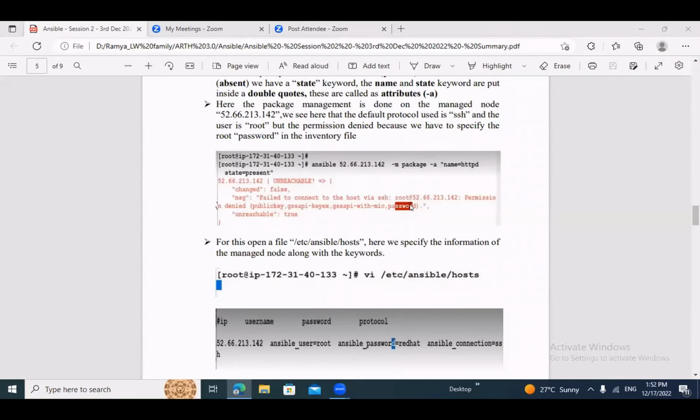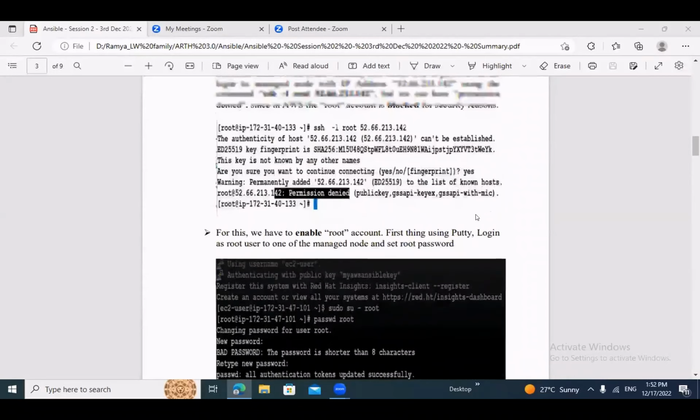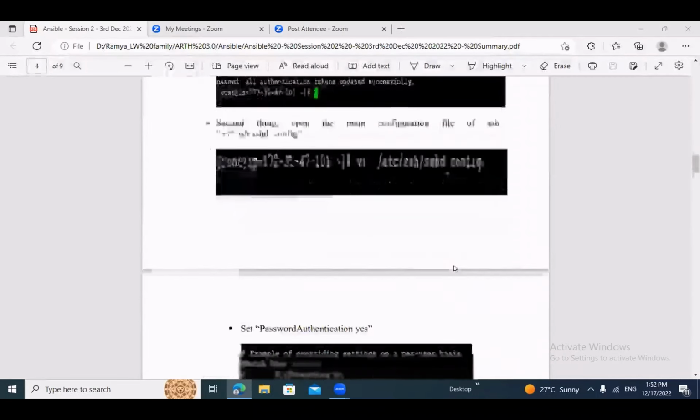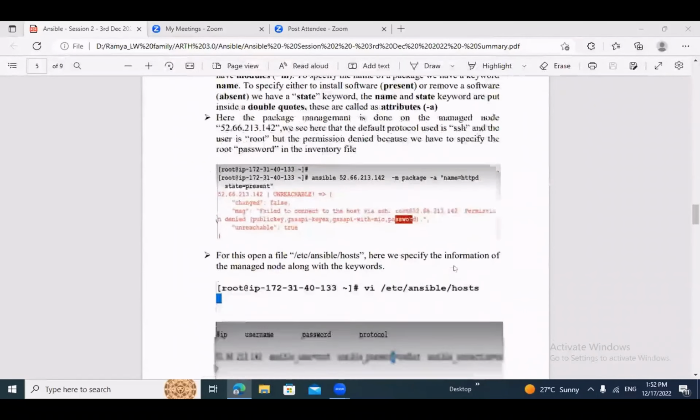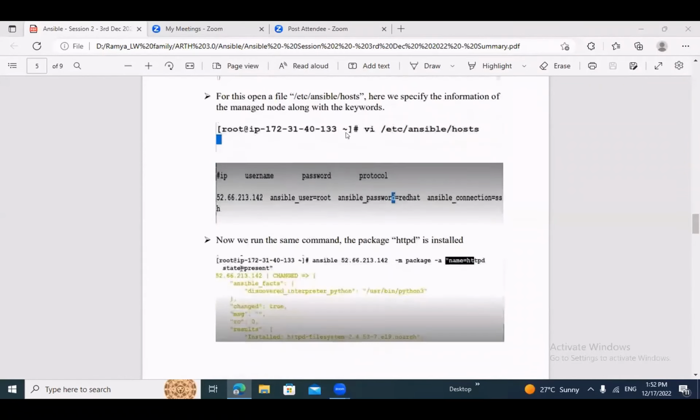Okay. We are getting this error because in the inventory file, while creating it, we have not specified the user password. We have just specified the IP address here. So that is the error that shows up when you run the Ansible ad hoc command. Okay. So now we'll go to the inventory file. Now we can specify the username, the password, and the protocol.